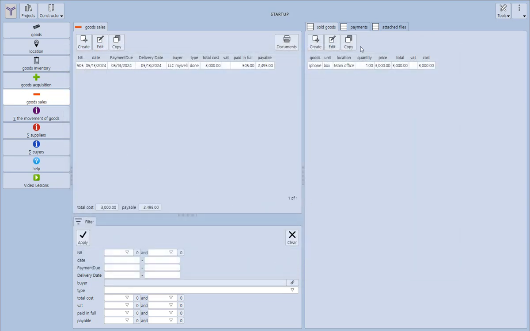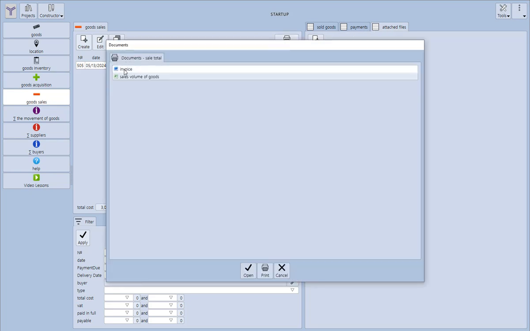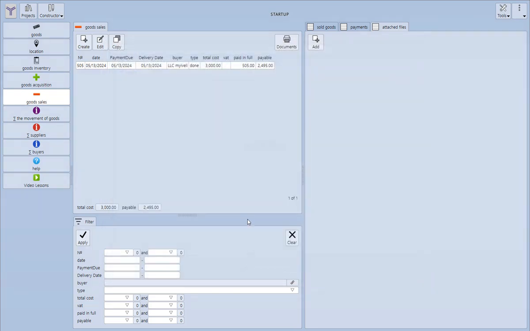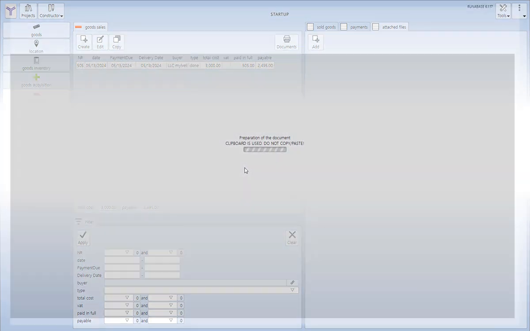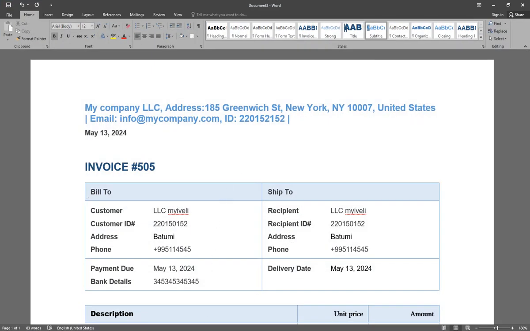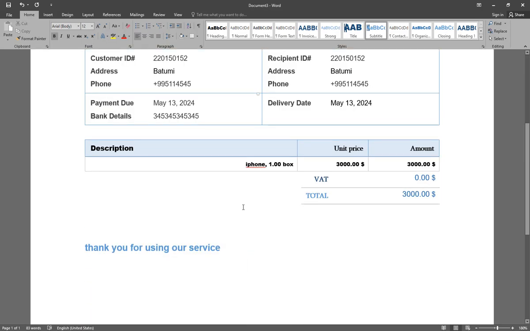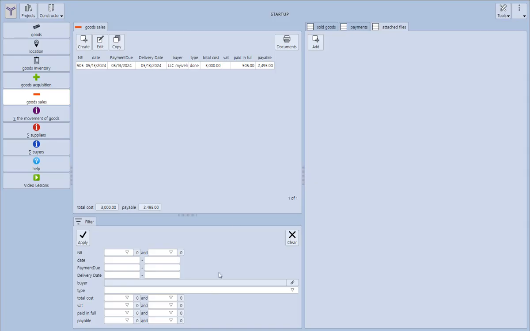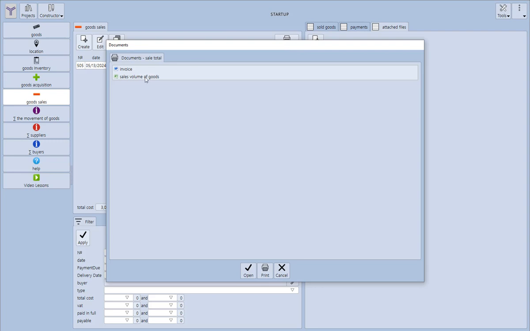In the upper right corner, there is additionally a function for adding funds paid by the buyer and a function for attaching files. The Document button will help you create an invoice in a Word file. To do this, select a buyer from the list and click the Document button. The invoice will be saved in a Word file. In addition, the Document button allows you to transfer the sales list to Excel.